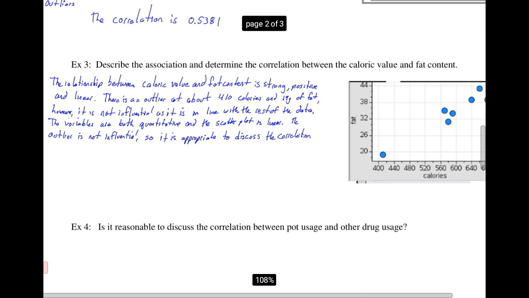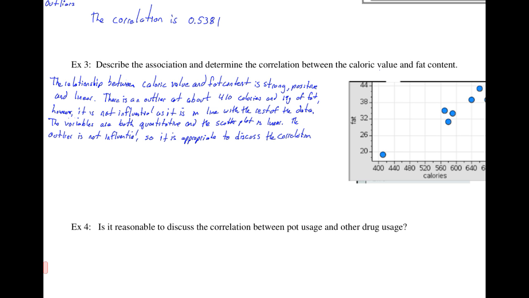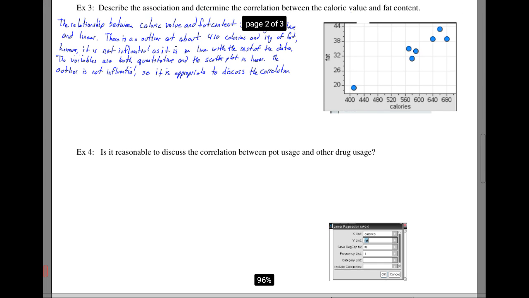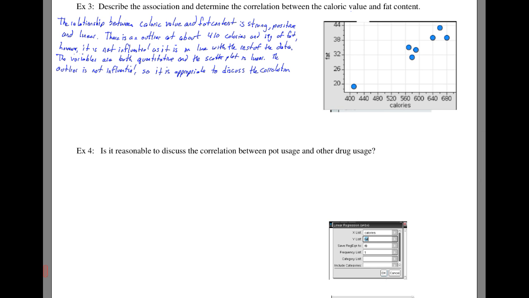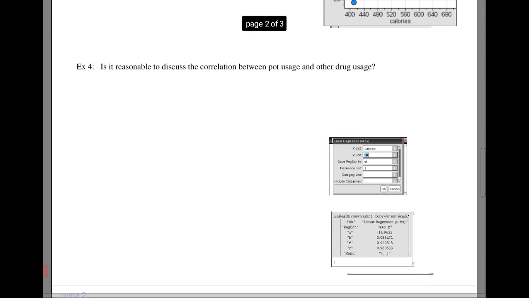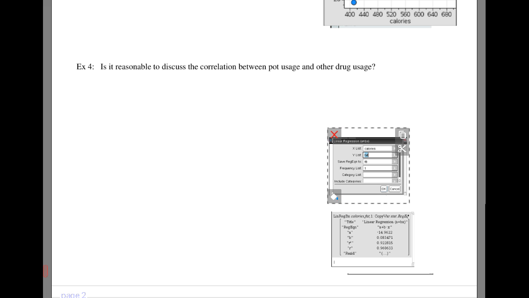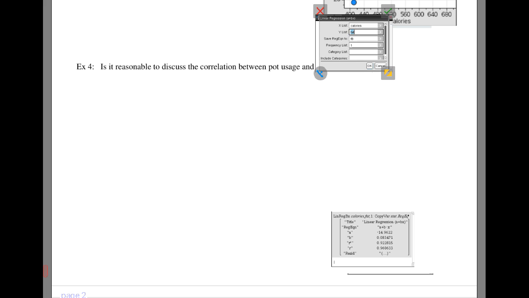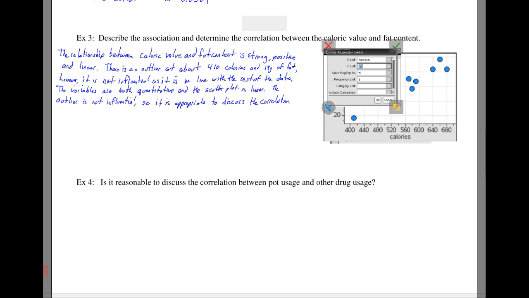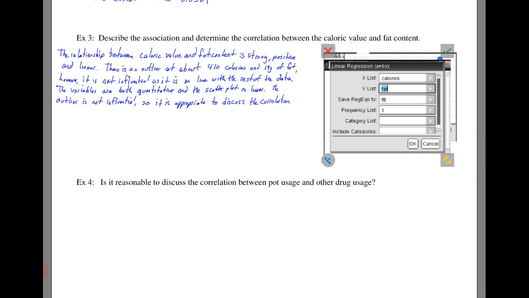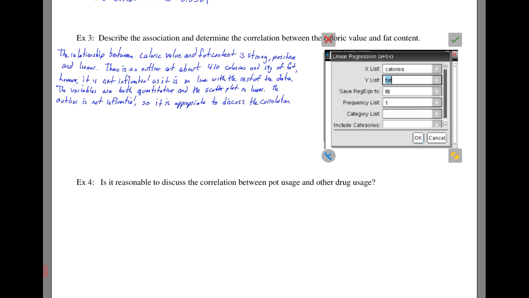Okay. New document. Control. Document. Or new page, rather. New page. Control document. We're doing a calculator page. We're going to do menu, stats, stat calculations, linear regression, a plus bx. And then we get this window. X list calories, Y list fat, hit OK.